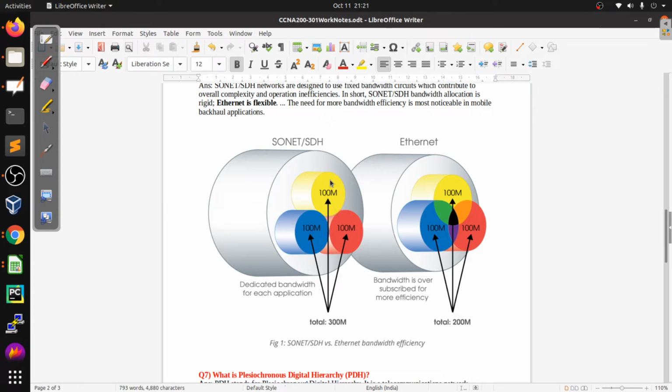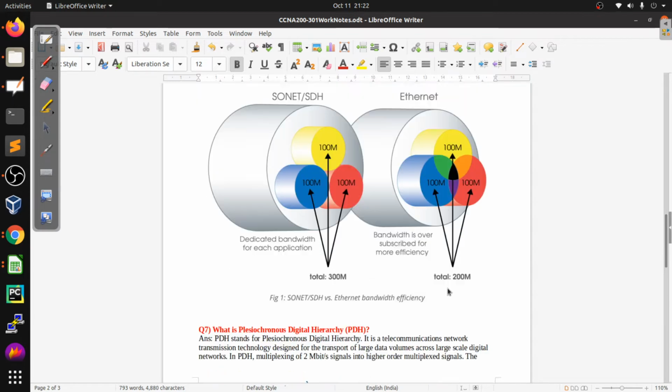Here there is no overlap. Can you see? It means they need the 300. They are very rigid infrastructure, you cannot change. But here we have flexibility, you can overlap the technology. Even though we have a 200 MB link, we can overlap and use this technology of override. This gives the flexibility, and that's why Ethernet is most popular today. We will come to it in detail.